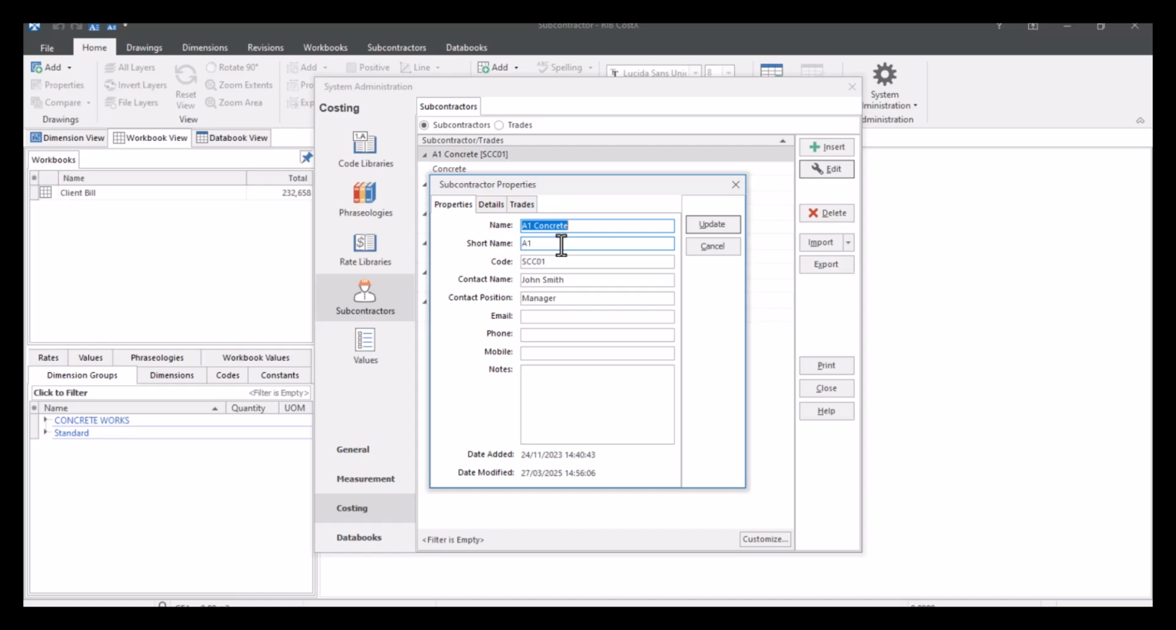You might have quite a large sheet. It might just be easier if you've got a short name. You can have a code associated with it as well. So this can be anything. This can be linked or associated with maybe some accounting software that you have, and it can match that, or it can just be your own internal code. It doesn't have to be anything specific. It can be what you need it to be.